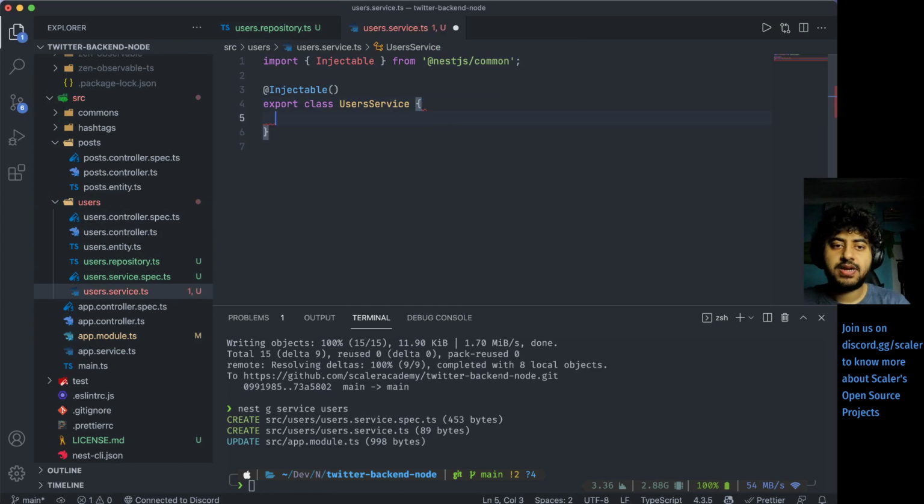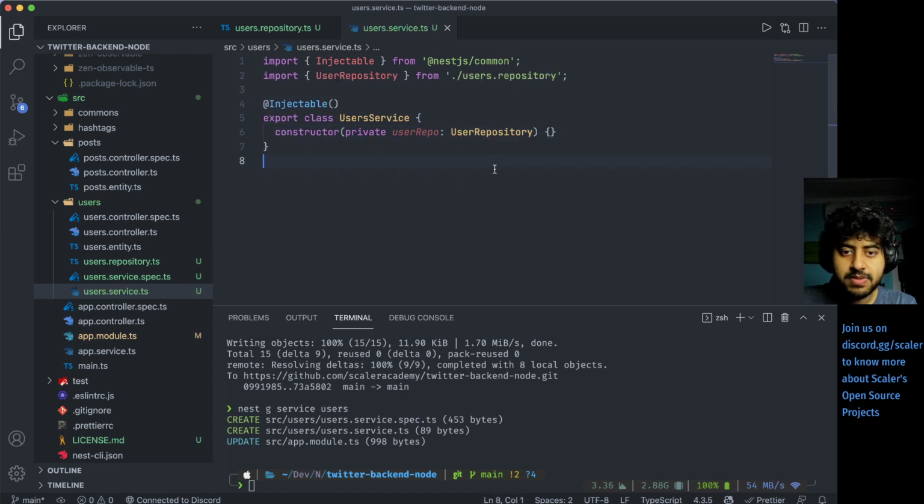We'll create a constructor here, and here we will pass private userRepo of type UserRepository. Okay, I'll import this. By the way, I'm using GitHub Copilot here right now, so my autocompletes are gonna be pretty fantastic, I believe. So we inject the user repository here.